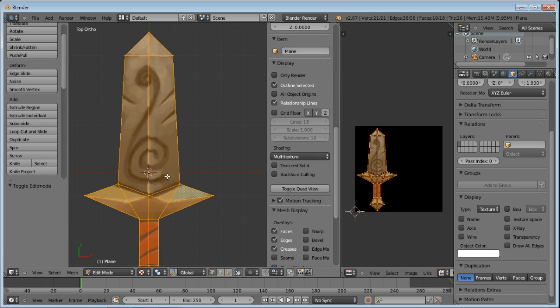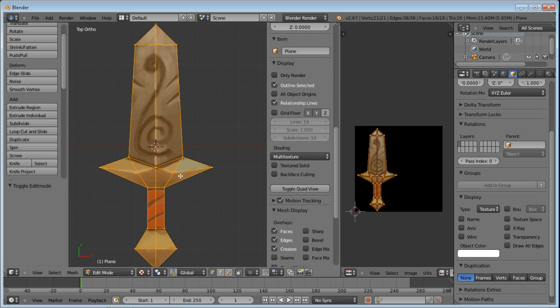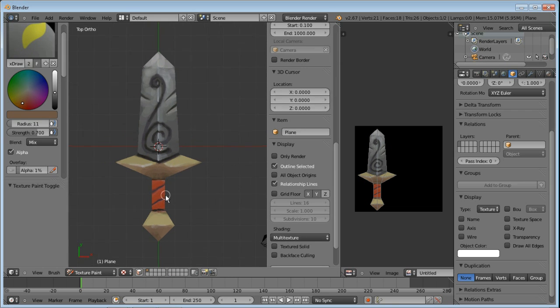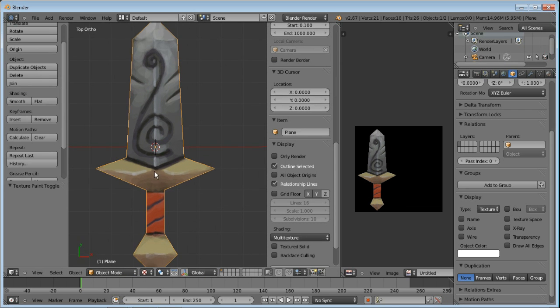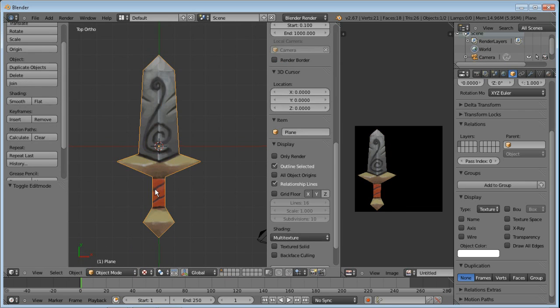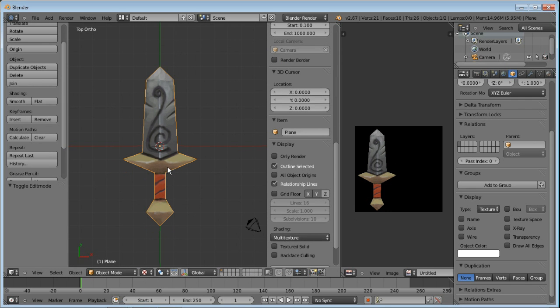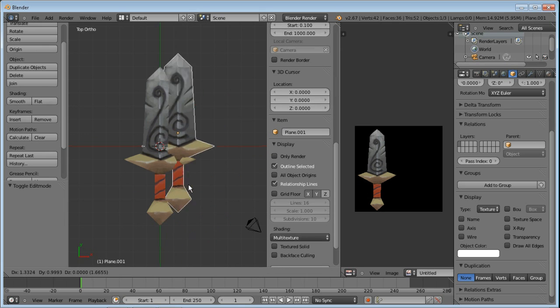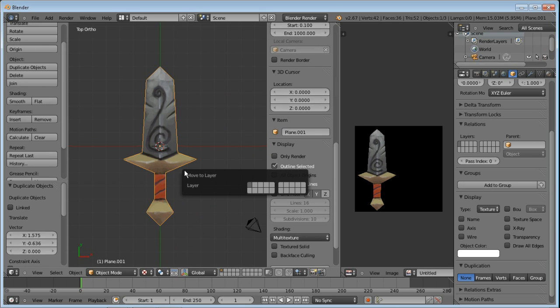So what I'm going to do is duplicate this object. I'm going to hit Tab to go into object mode. Yeah, that's right, Tab to go into object mode. I'm going to hit Shift D. That's going to make a duplicate copy. And I'm going to hit M right away, and move it to layer number 2.